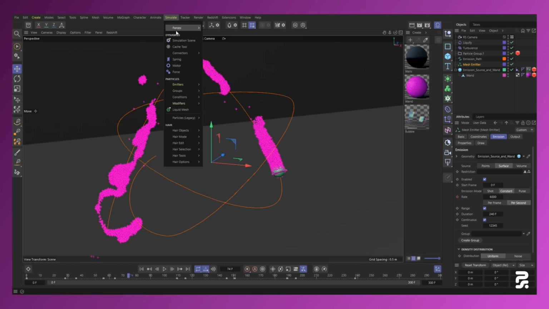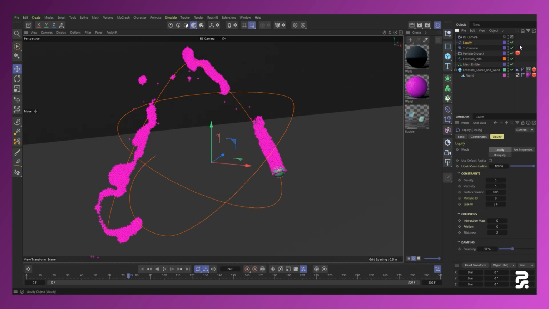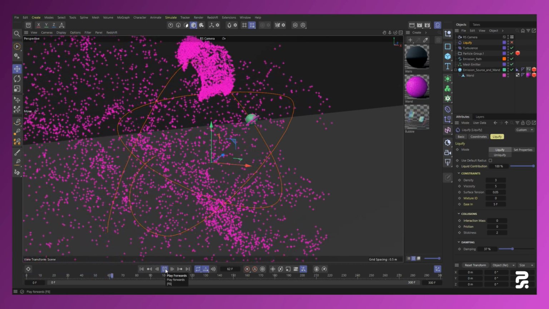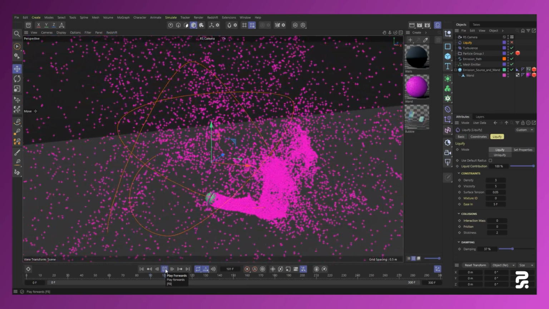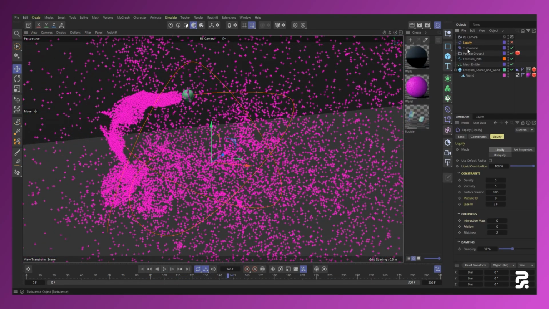In the simulation modifiers menu, there's a new option called Liquify. Once you add this to your scene, the particles will start behaving more like a liquid. I'll disable this modifier so you can see how it looks without the Liquify. And as you can see, the particles are responding to the turbulence just like traditional particles.